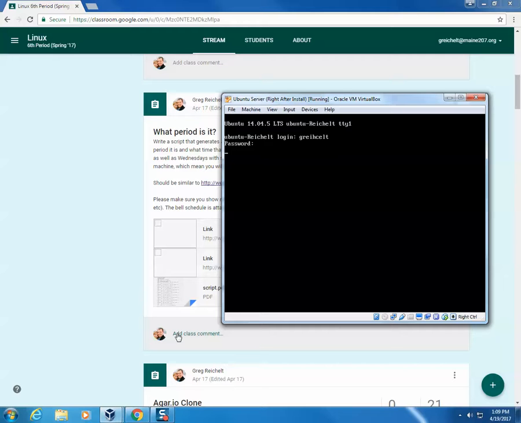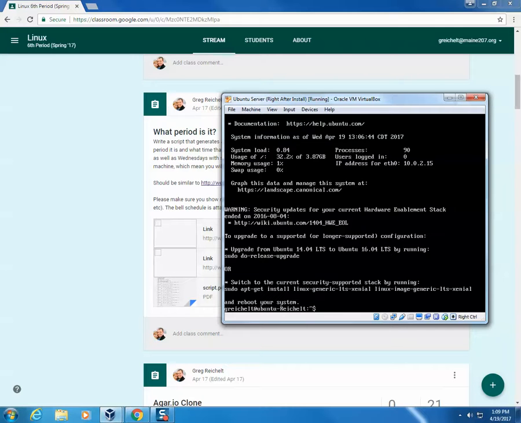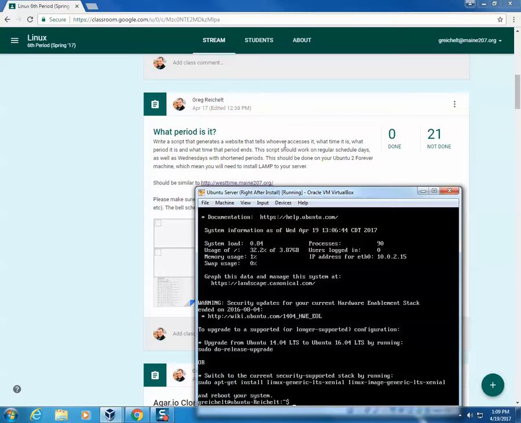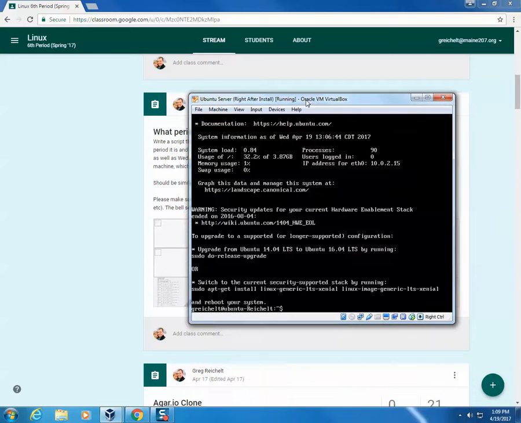I have an Ubuntu server that's a fresh, clean install. So you're supposed to be installing or creating this. If you take a look, it says this script should work on regular days as well as Wednesdays. This should be done on your Ubuntu 2 Forever machine, which means we need to install a LAMP server. Mine's not called Ubuntu 2 Forever, but this is a fresh install with nothing done to it. So it's just right out of the gate.